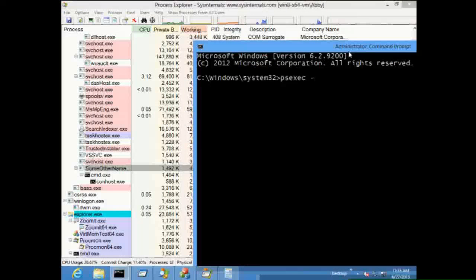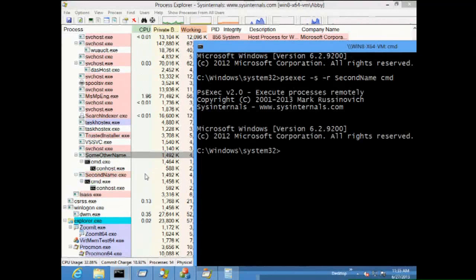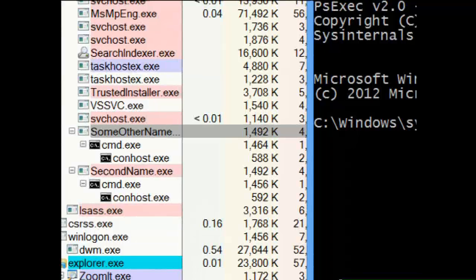to do now is open up another one and do psexec -s -r second name cmd. And there it is. So now I've got two separate services managing these things. So for each psexec session you want to have going on, you can just set up a different one and the race conditions go away.